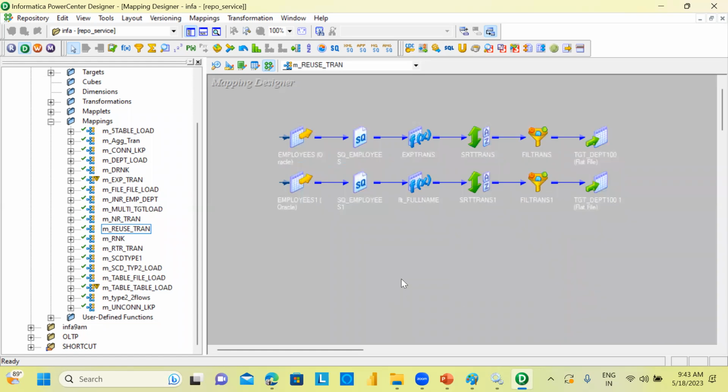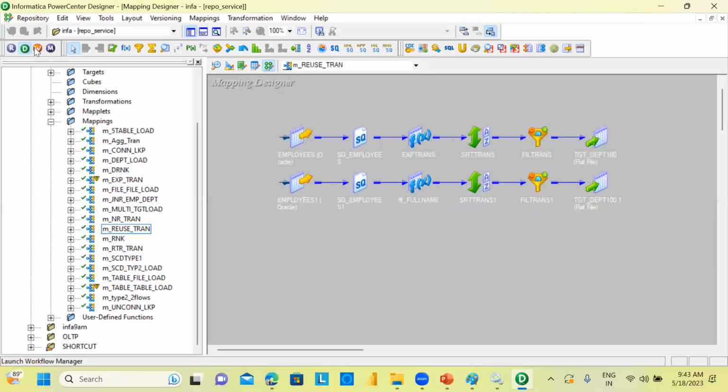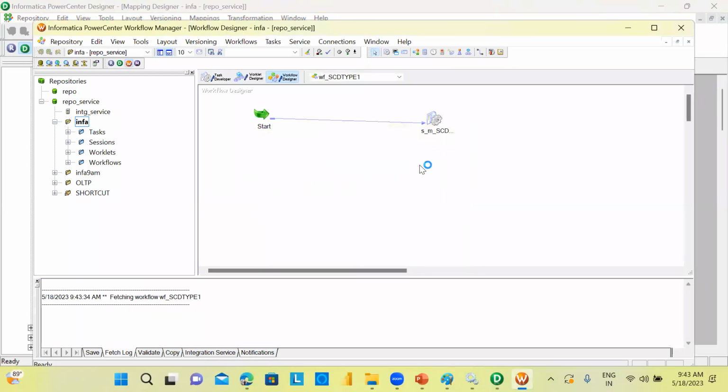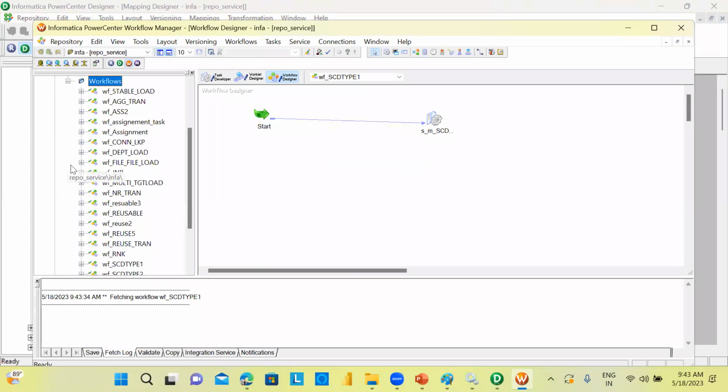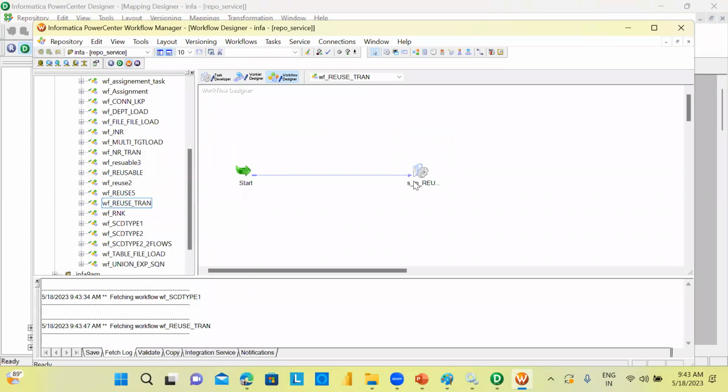I am just saying how I want to move the data from source to target. At the designer level, this is only a design. If I want to run this, then what needs to be done is we have to come down to the workflow manager. Click on this. It is to manage the work, how that design, which we designed at the designer level, should be executed. So that is what we prepare here.